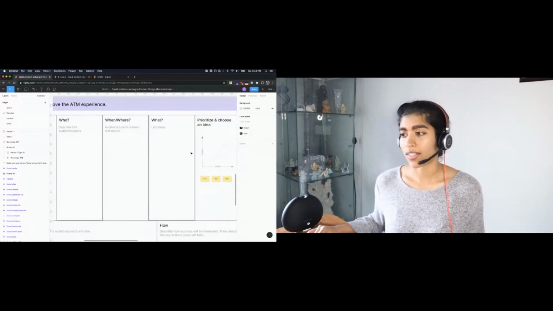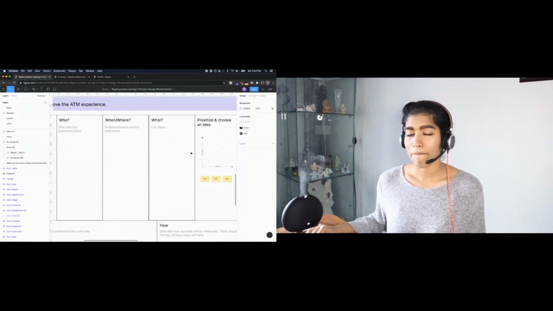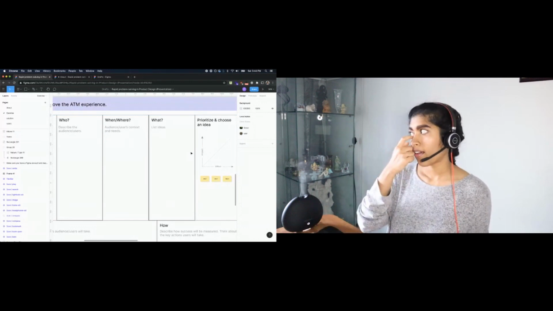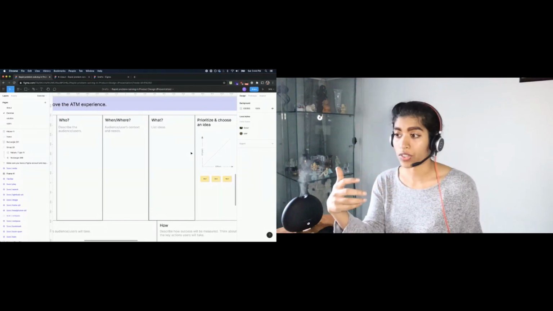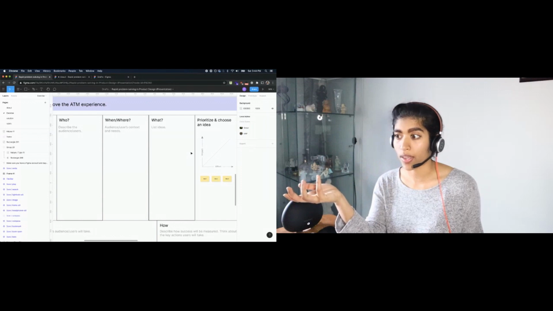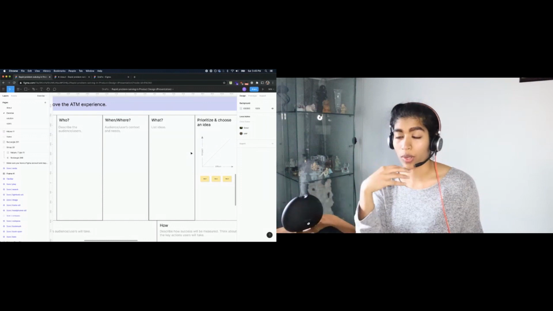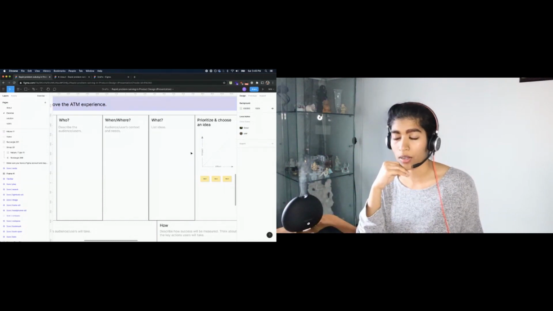In terms of the context and user needs, think about in which context people might want to use an ATM. Where will they be using it? Are they outside? Are they indoors? Is this going to change now with the world that we're living in during the pandemic? How's that going to work?